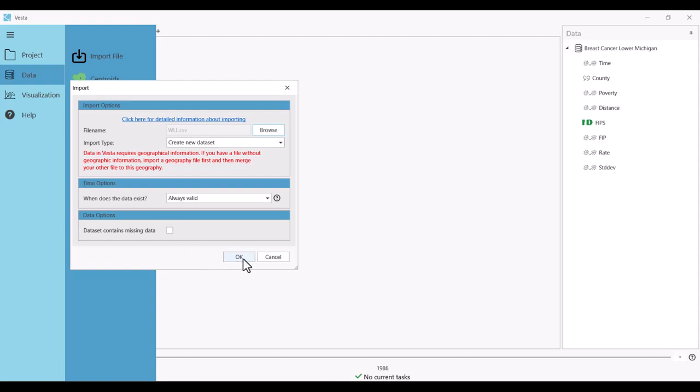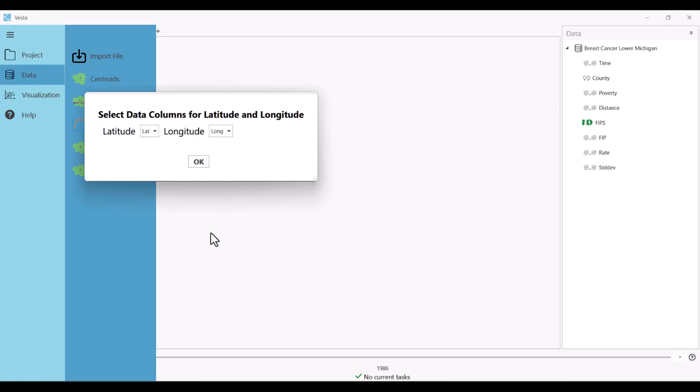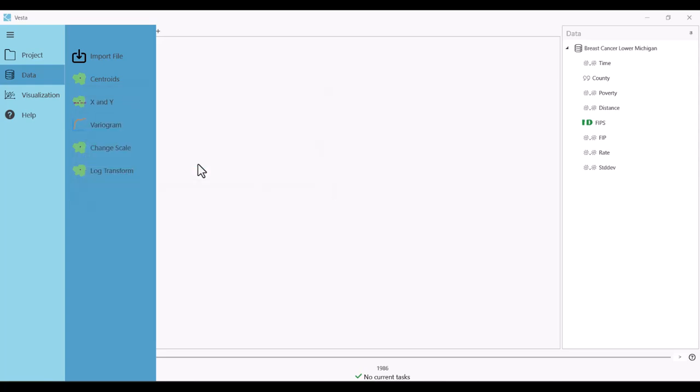If I click OK, it brings up this little window here where I can select my latitude and my longitude, and in this case, Vesta automatically selected those. Click OK.